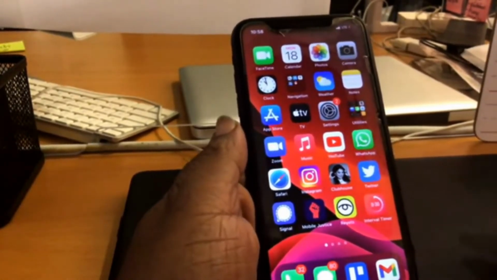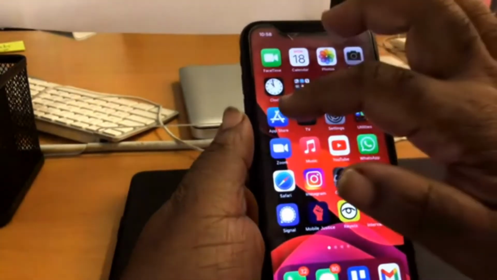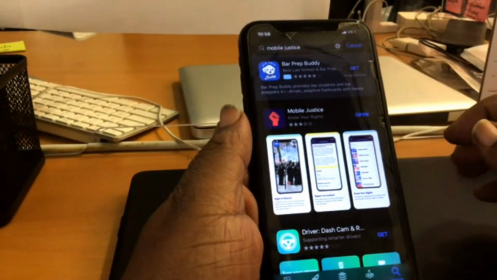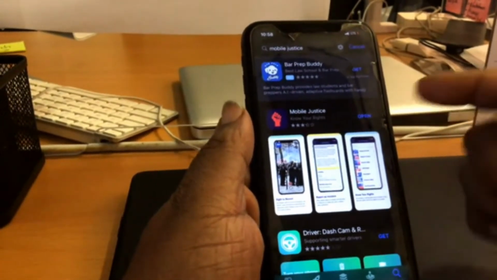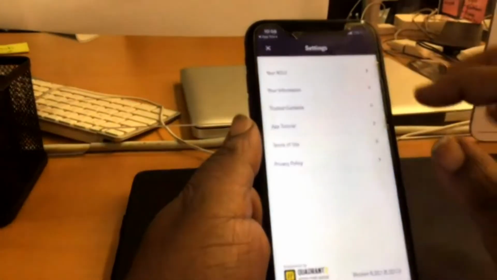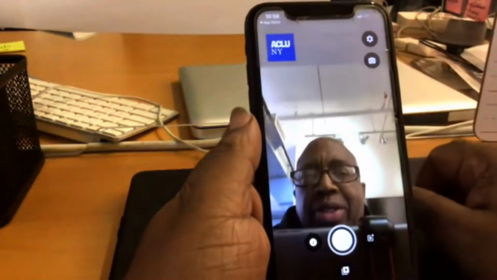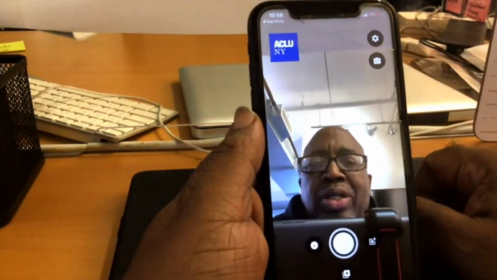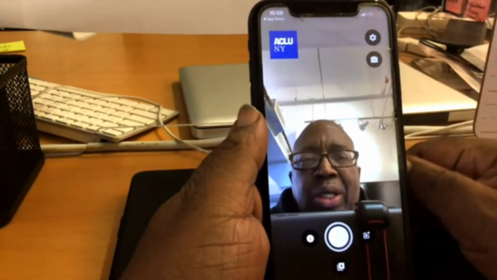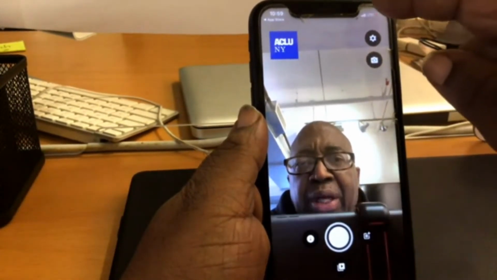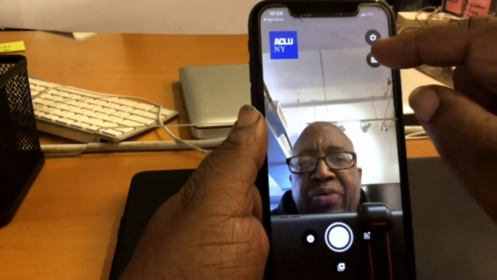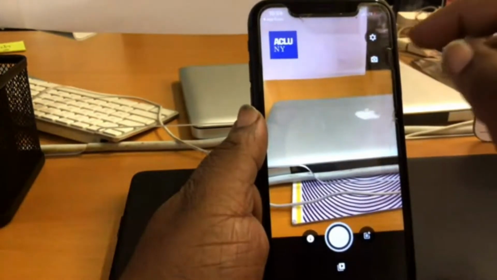So like any app, the first thing you're going to do if you're on an iPhone is go to the App Store. If you're on an Android phone, you're going to go to the Google Play Store. You're going to search for Mobile Justice. It's already installed on here, so we're going to hit open, and I want you to see how this app looks. So this is what it looks like when you first come into the app. As you can see, there are very few controls on here. Up here on top, there's settings. There is something for switching the camera from the front to the back. That is the back camera.